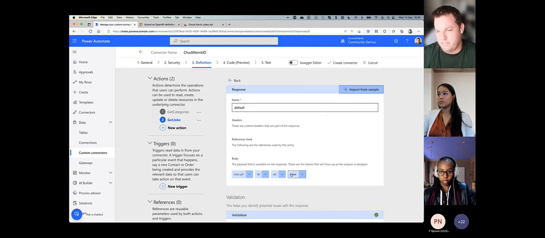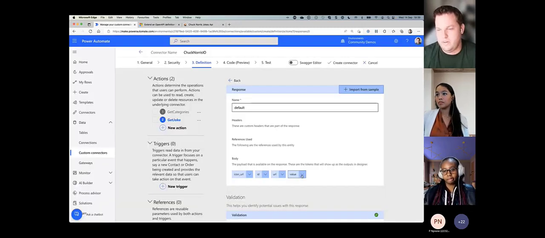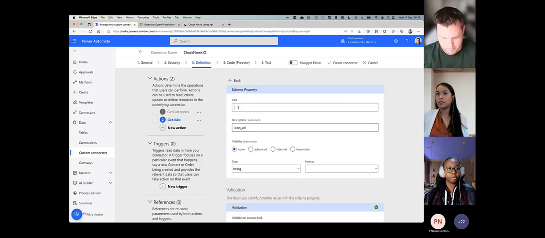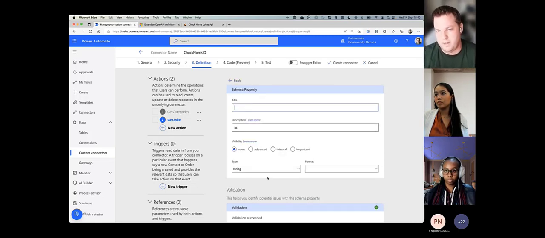And that will already give me the options here. So I can see icon, URL, ID, URL, and value. Those were the parts of the sample, and they are already available here. You can again edit them and just give them a title, for instance, to make them look a little bit more pretty in the product later on. So I'm going to do that for now as well.